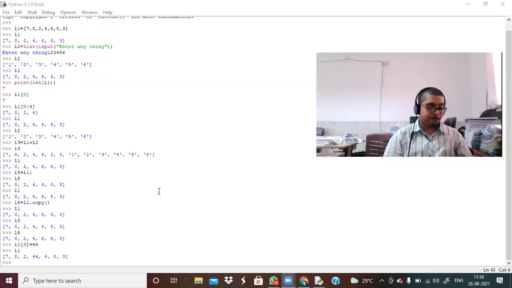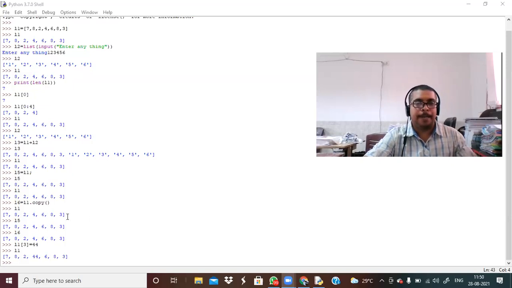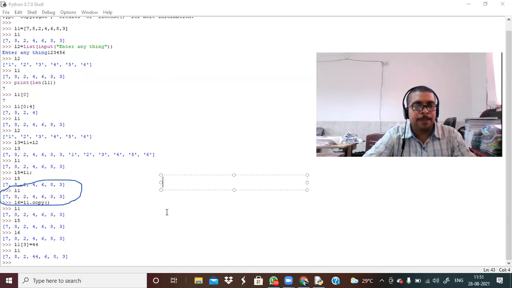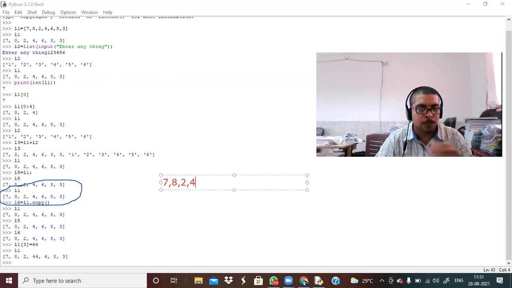Now the use of index. We will see the use of index. Suppose you can see this is list 1. Let's consider list 1: 7, 8, 2, 4, 6, 8 and 3.